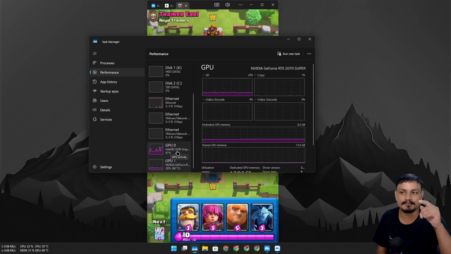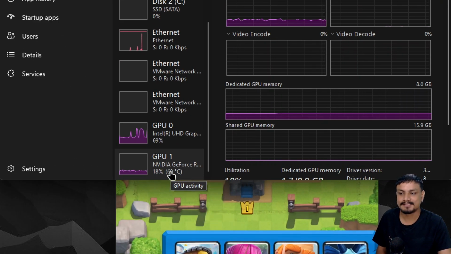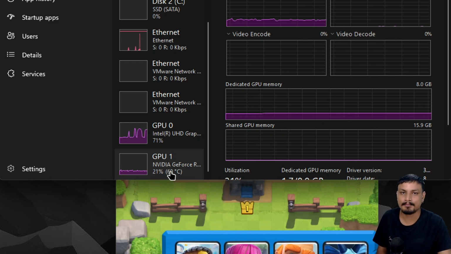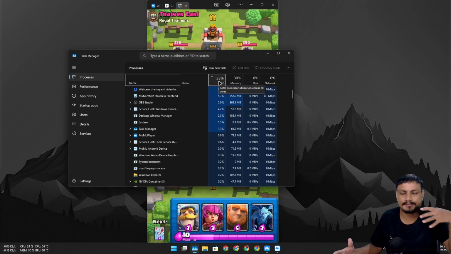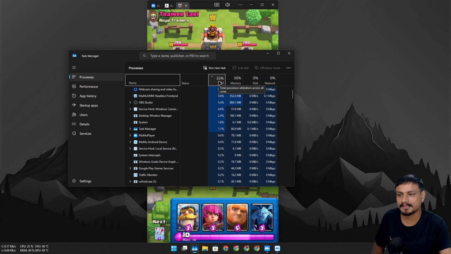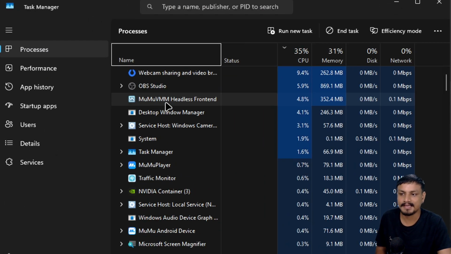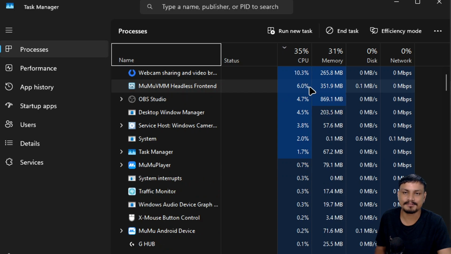because I'm actually using that GPU to record this video using OBS. And the 20% that you see is being used by the Android emulator plus the display monitors. You can see I'm running a game. My resource usage is pretty normal. Again, I'm recording this video, so it's going to use CPU, GPU, and everything. But we can see here, MEmu Player. This is the main one. MEmu VMM headless front end. You can see it is using 5 to 6% CPU.